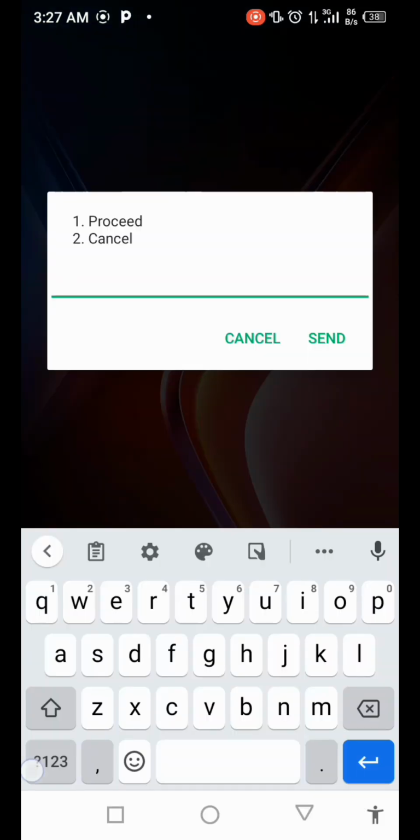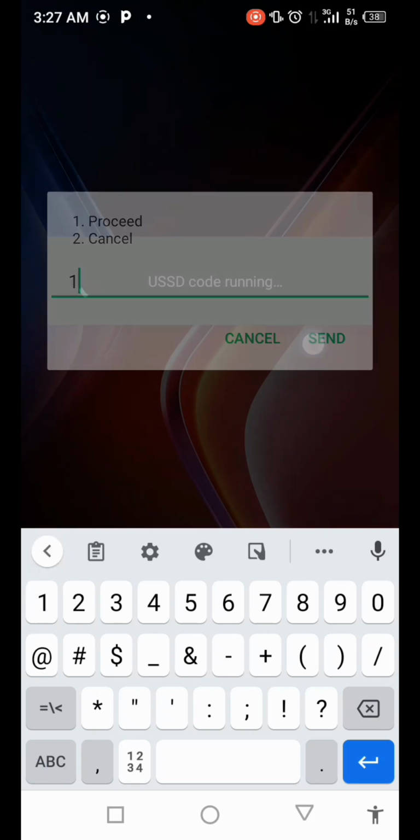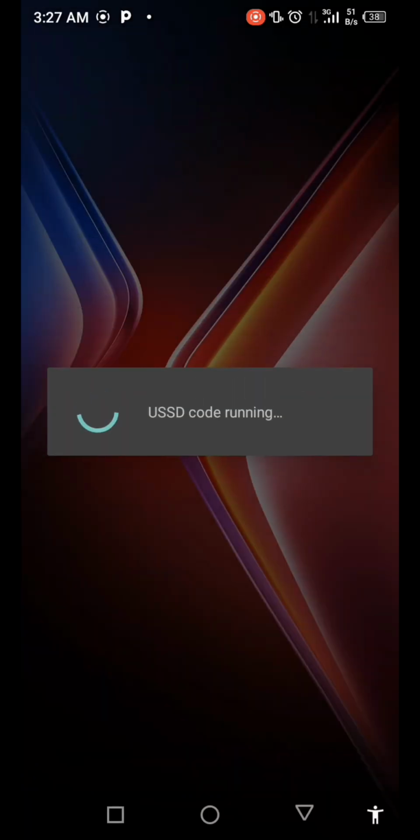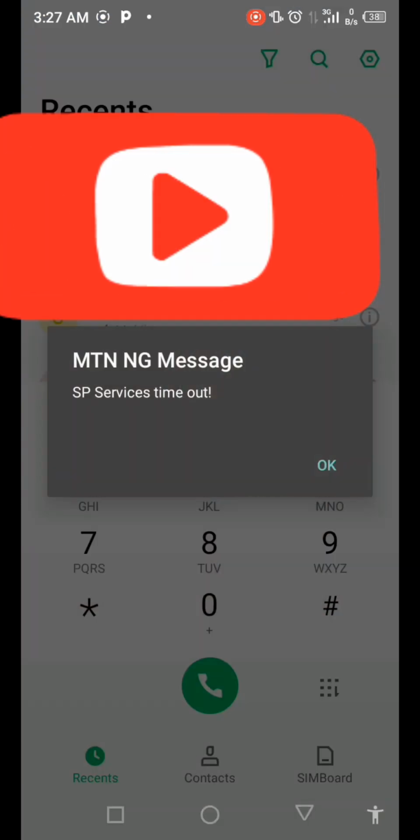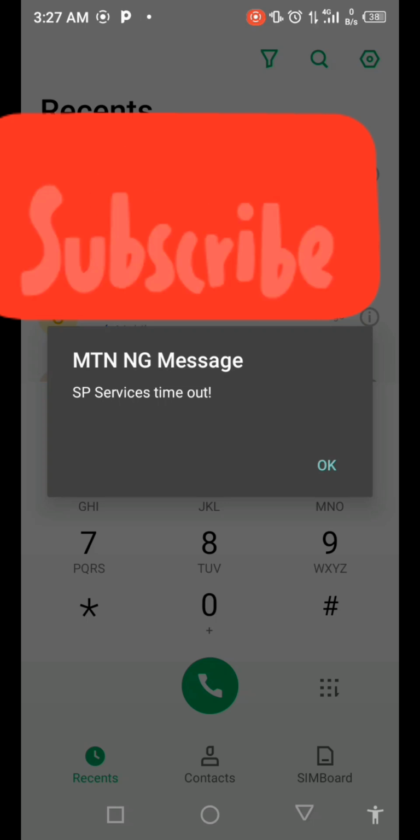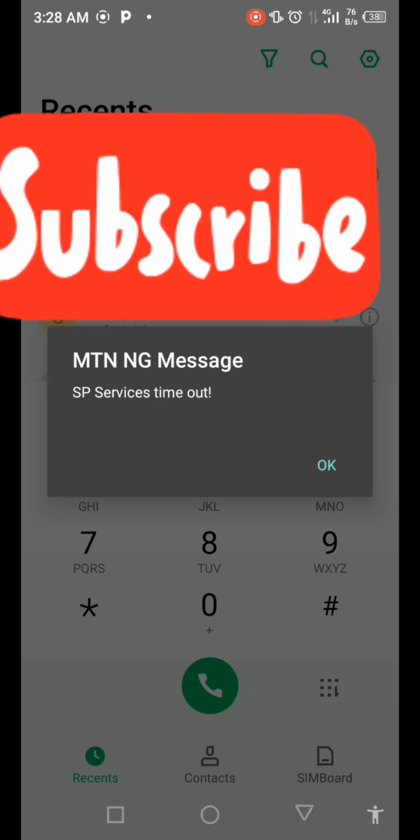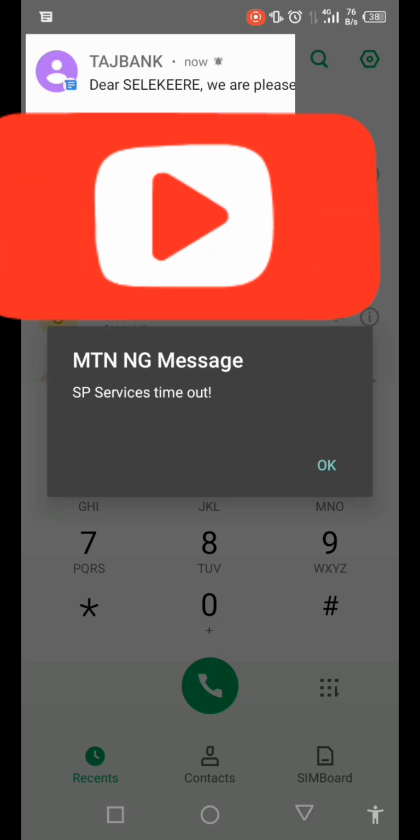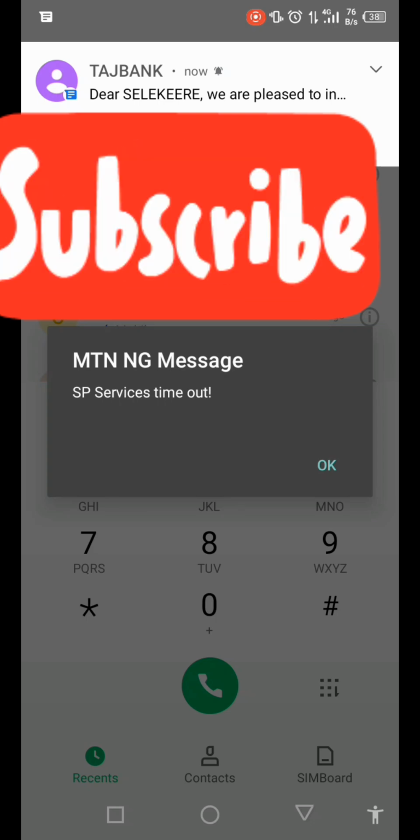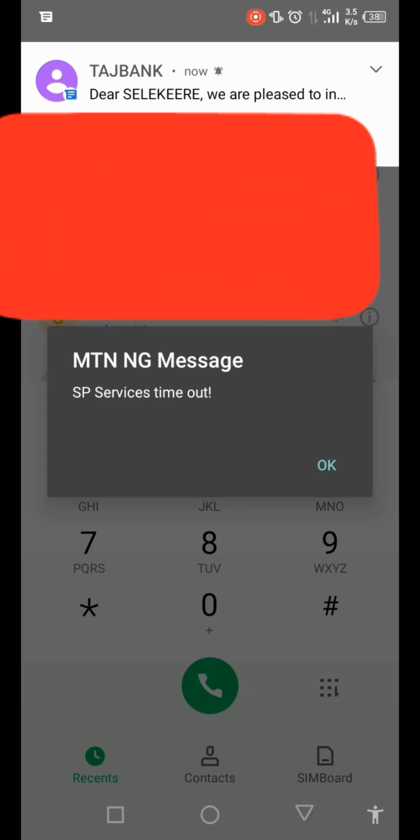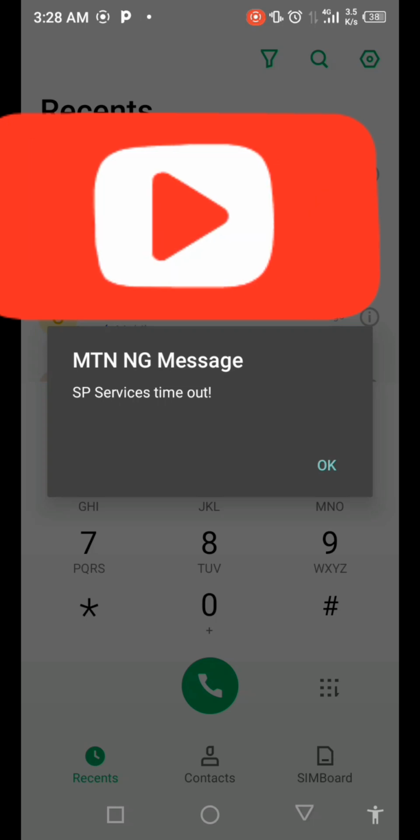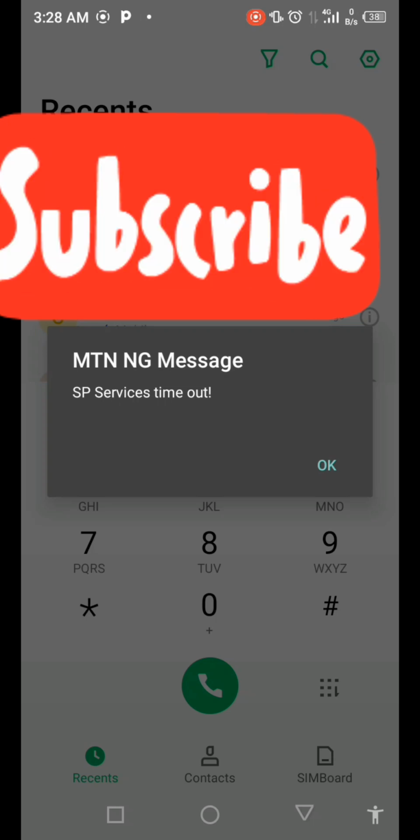Make sure when you're filling in your information, you are fast, because if you're not fast, you will start all over again and again. Anything that makes you delay, you start all over again. As you can see just now, they are saying SP services time out. Do you see? So you have to be very fast while dealing with them. All right, so they've already sent me a message. Let me open the message and share with you guys.